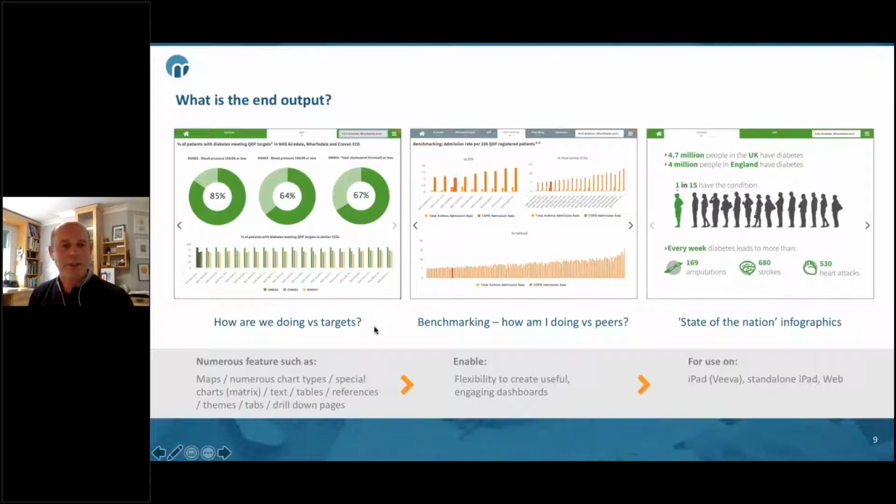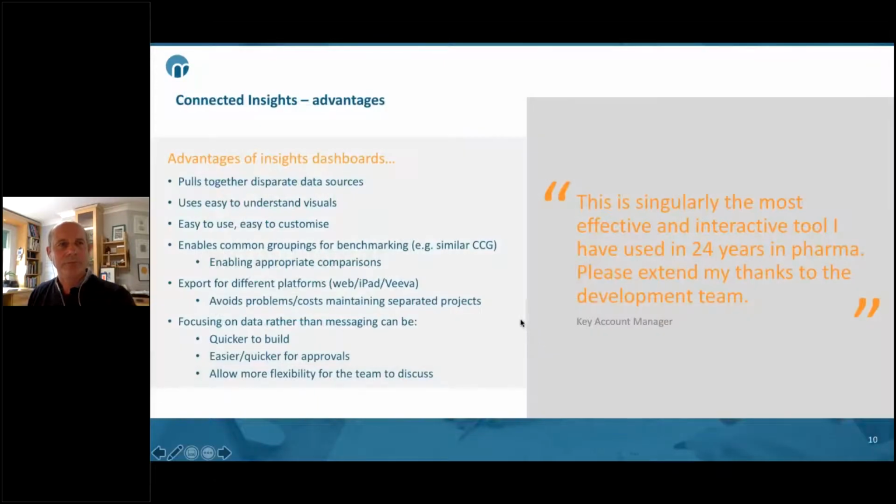So numerous features such as maps. We don't actually show a map here. We have numerous health boundary maps, loads of different chart types, special charts, text, tables, references, and so on. Enable flexibility to create useful and engaging dashboards. And the output, as we've mentioned already, is iPad, for instance, using Viva, or standalone iPad or web. So we have a great level of support for the end dashboards that we create.